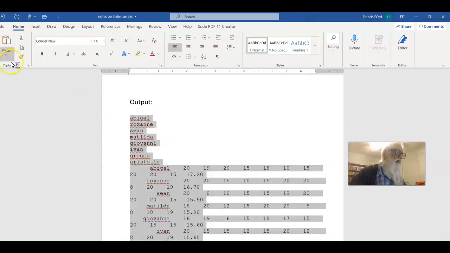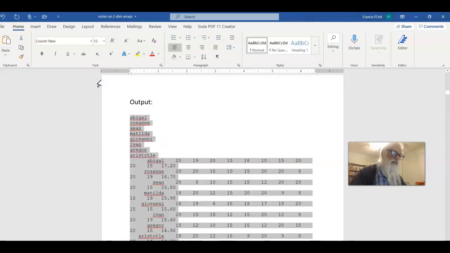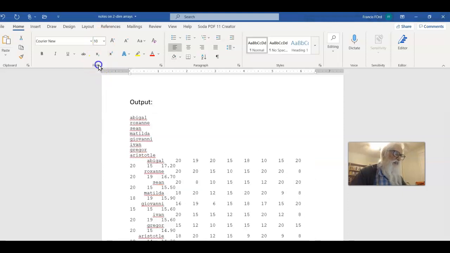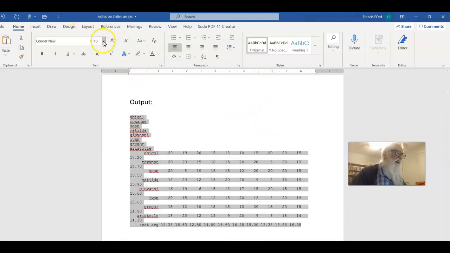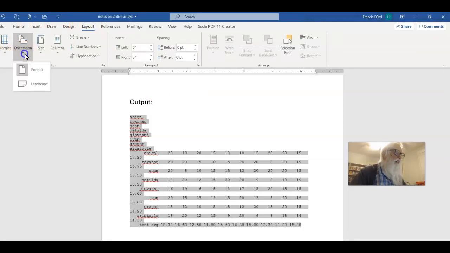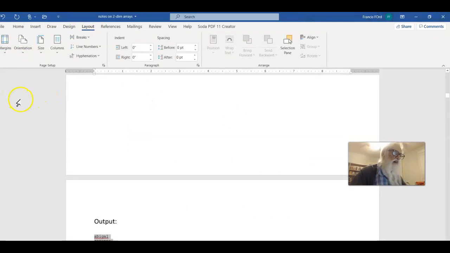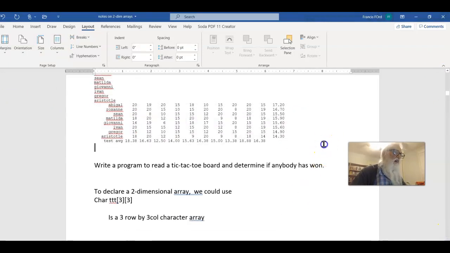Courier New has an advantage. All the letters are the same size. Unfortunately, they're big, so to get them to fit, I may have to make them very small, or I have to change the layout to be landscape. Now I think they'll fit. So that's one way to do it.